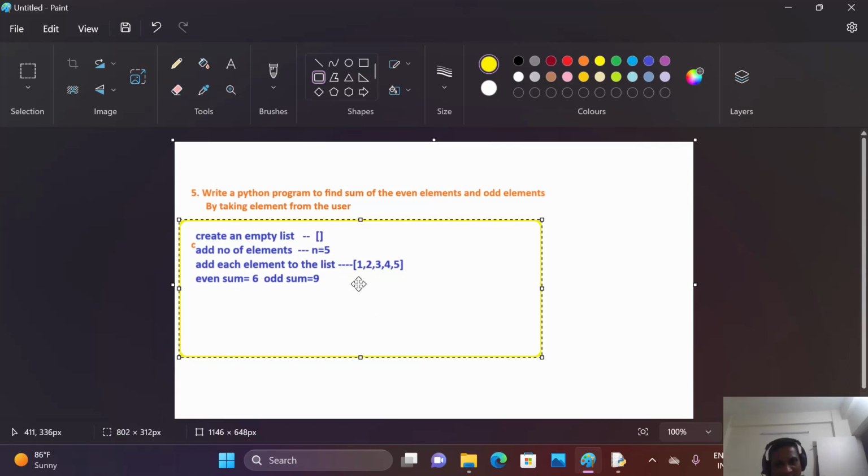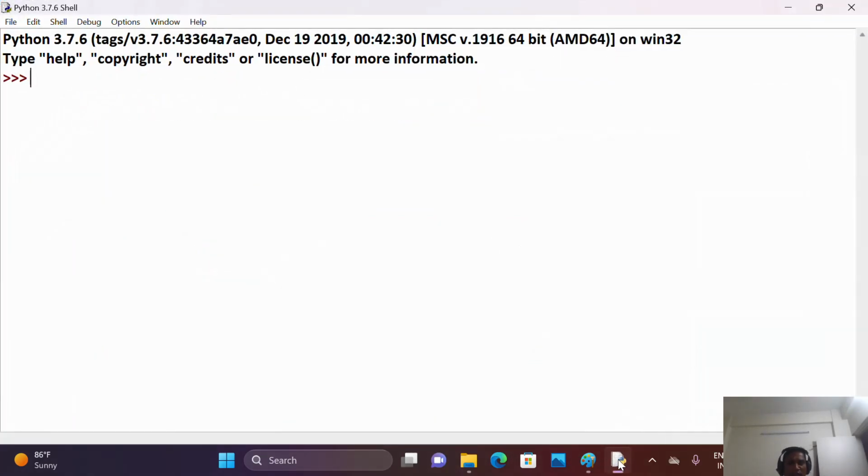Then you are going to find the even sum. Here the even elements are 2 and 4, so 2 plus 4 is 6. Then the odd sum: 1 plus 3 is 4, 4 plus 5 is 9. So this is the program's meaning, but how are we going to implement it? We are going to implement this program using the Python programming language.